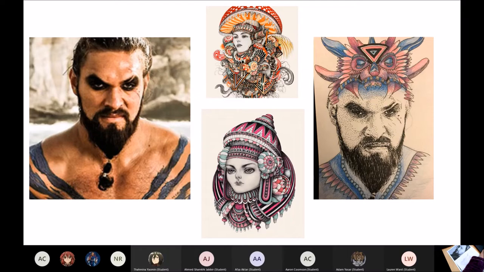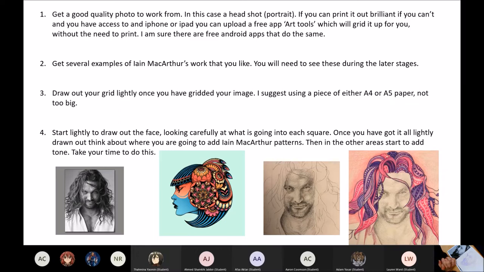So here you go. What you're going to do is get a good quality photo to work from, in this case a headshot, a portrait. If you can print it out, brilliant. If you can't and you have access to an iPhone or an iPad, you can download a free tool called Art Tools. That's what I use, which will grid it up for you without the need to print. Then all you need to do is draw your grid on your piece of paper. I'm sure if you look for gridding up apps on your Android devices, there are some free ones available.